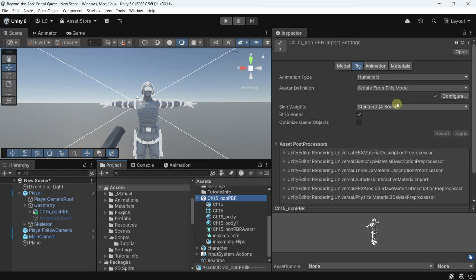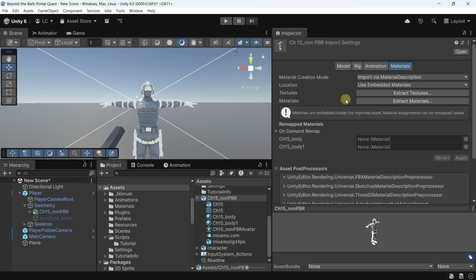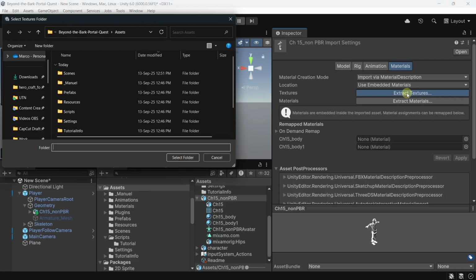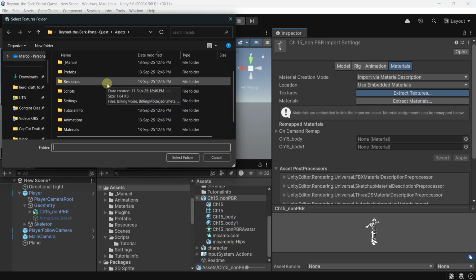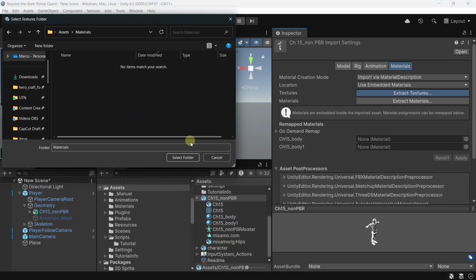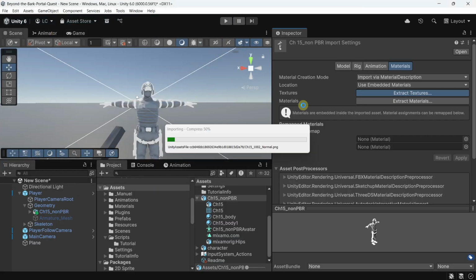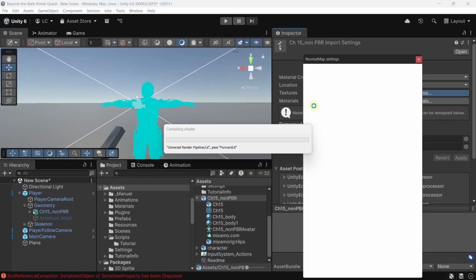We have to select it once again, go to materials, and press on extract textures and just select a folder. Here I have a materials folder. I will just extract them over there. Let's give it a second. Once again, this shouldn't take that long. Okay.